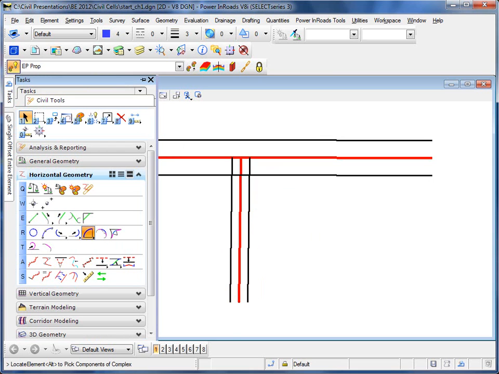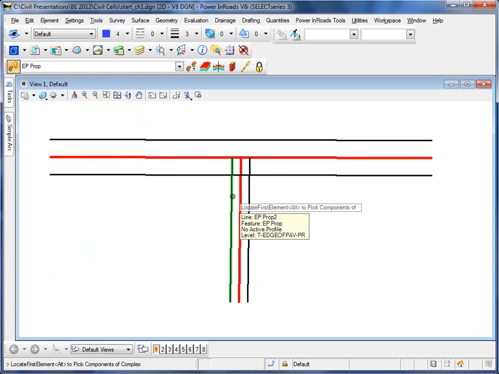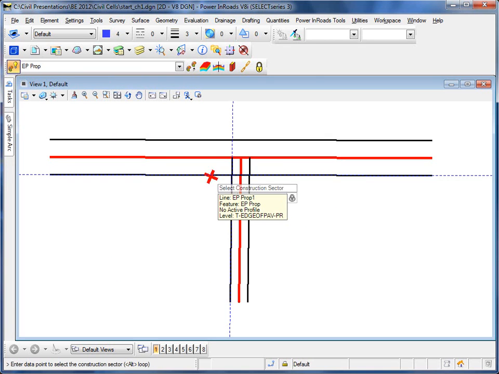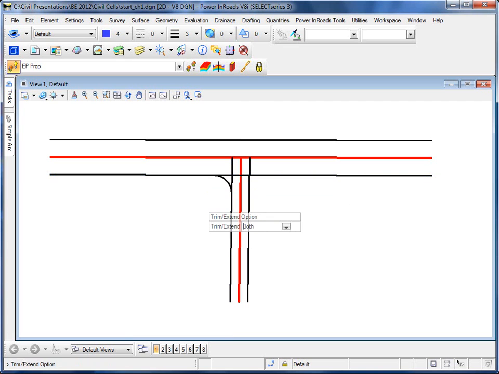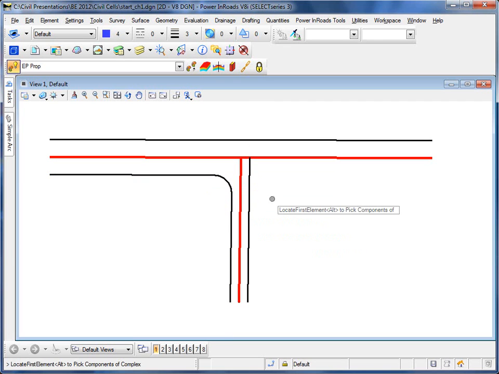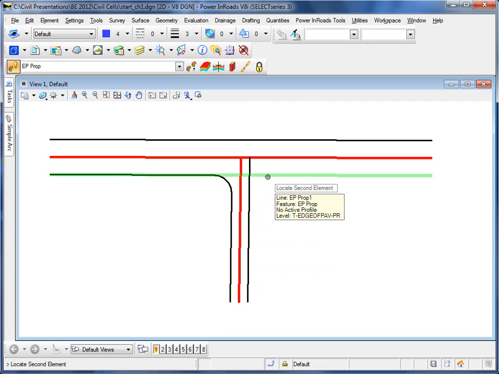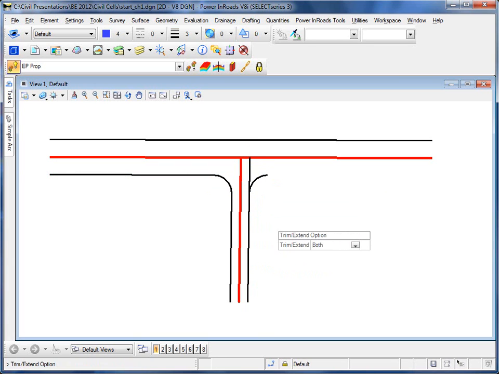Come back over, and let's place a simple arc for a curb return. So we'll select our first geometric element there, and our second, we'll do 25, and then I'll trim extend both. And then I'm going to do the same thing over here, 25, and we'll trim and extend both.